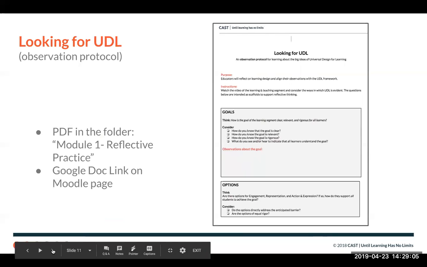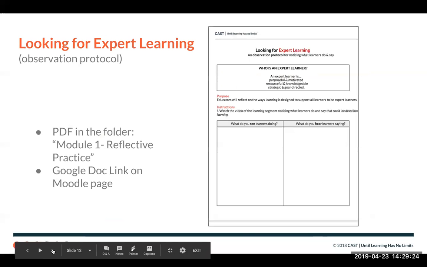If you yourself feel like you want to review those components, those basic pieces of the Universal Design for Learning framework by looking at classroom practice, please feel free to use this option. Certainly circling back to some of the tools that we've used in the beginning makes for great learning. But I'll nudge many of you to, if you haven't yet, use the Looking for Expert Learning protocol.